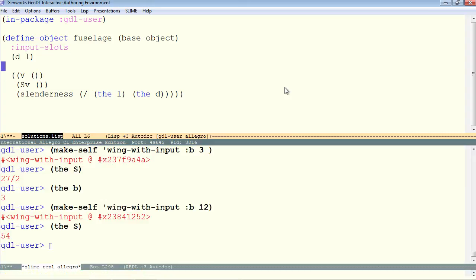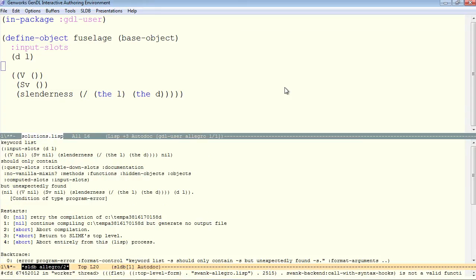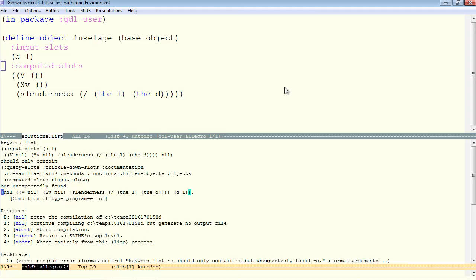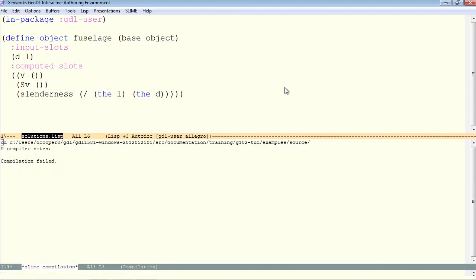And I can compile this as it is now in its incomplete form. And we get a compiler error here. Keyword list input slot should only contain these certain keys. Unexpectedly found this stuff. That's because we started the computed slot section and forgot to put that keyword computed-slots. So we'll add the keyword of computed-slots, press A to abort this debug buffer, compile again. And this time we compile with no warnings.